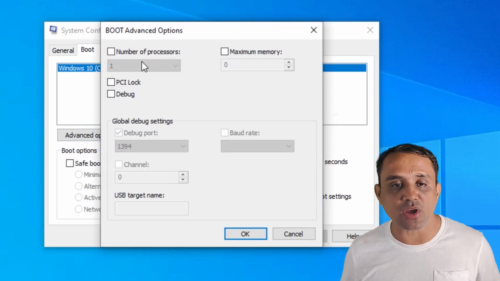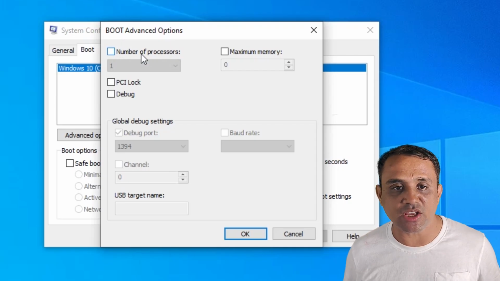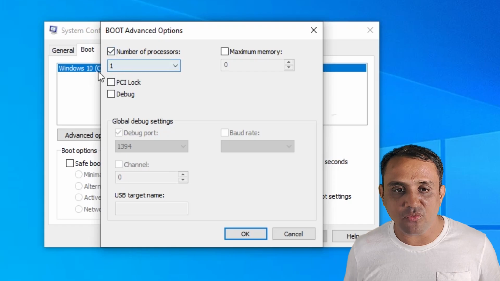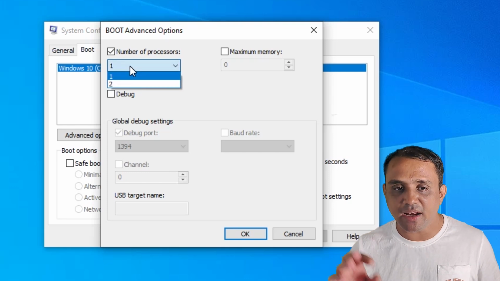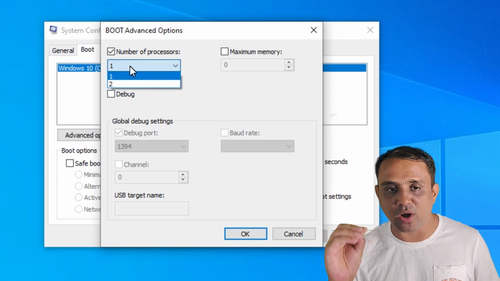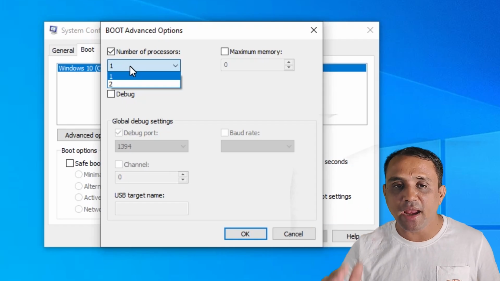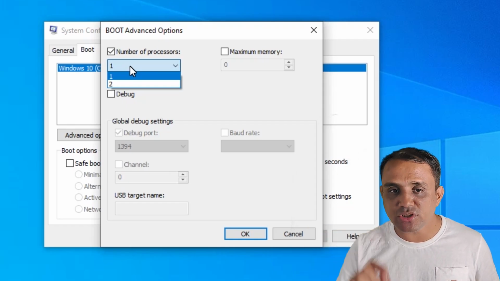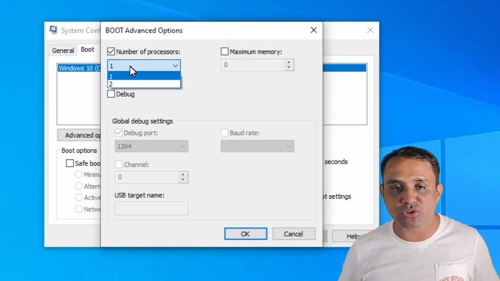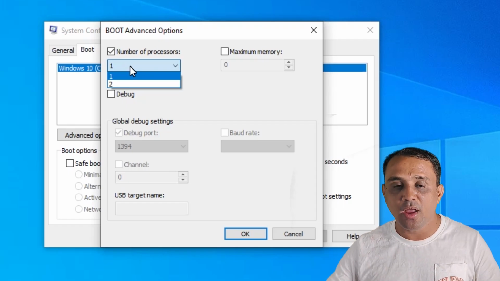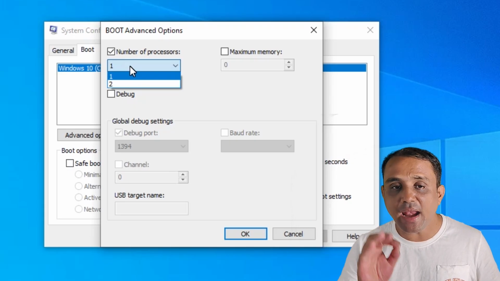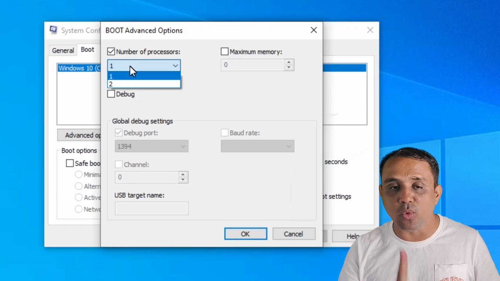In our advanced options, at the top we find Number of processors. Check this option. Here we find the number one. One means there are many processors, depending on your PC or laptop: 8 core, 4 core, 2 core, 16 core, 32 core. If you select only one core, that means your processor or CPU power is limited to one core, and if you select one, it is only a one core processor.